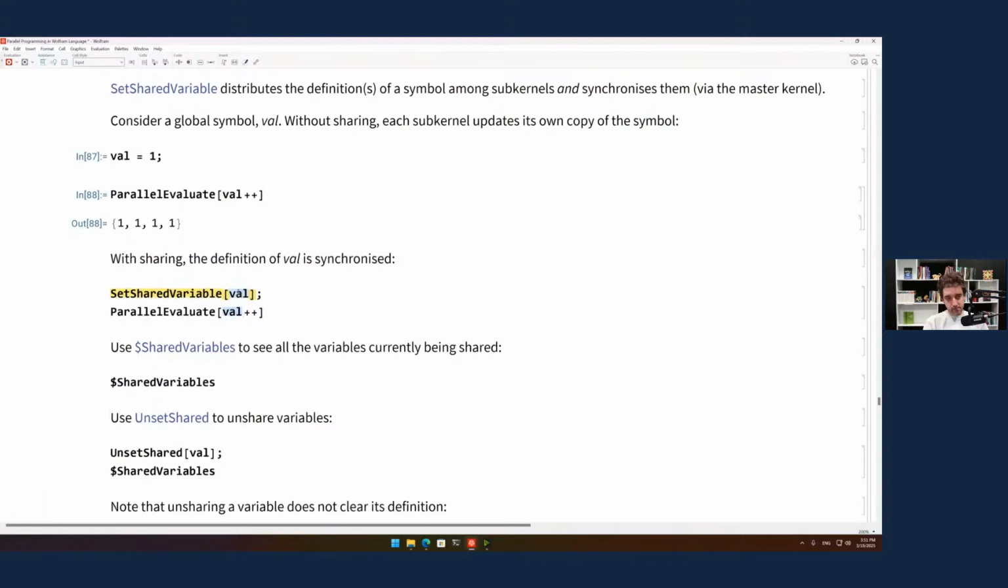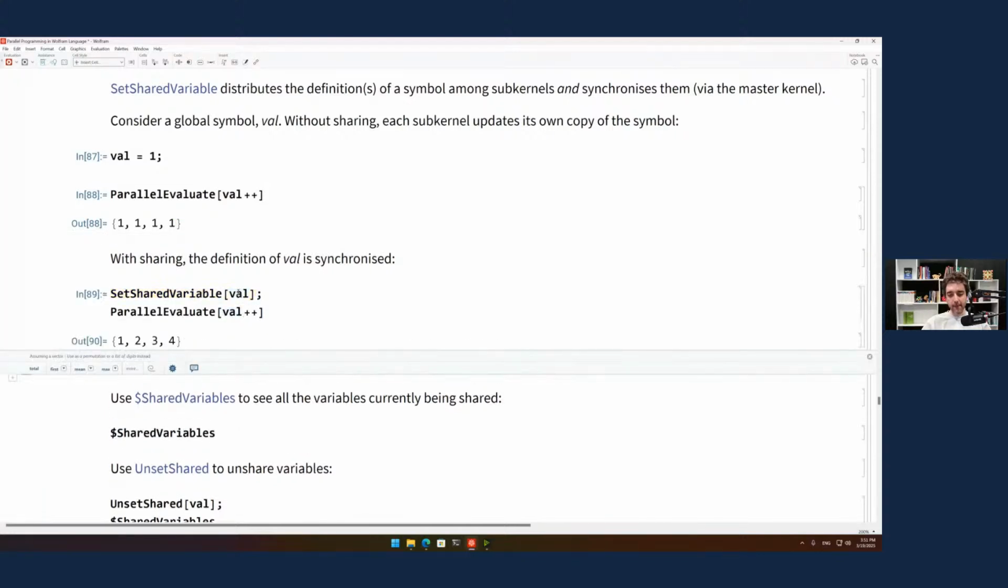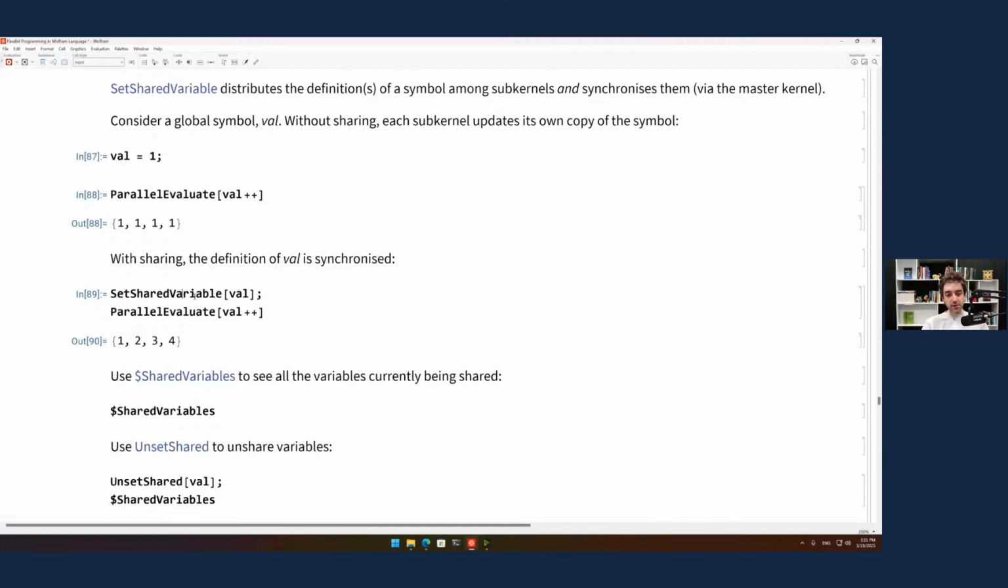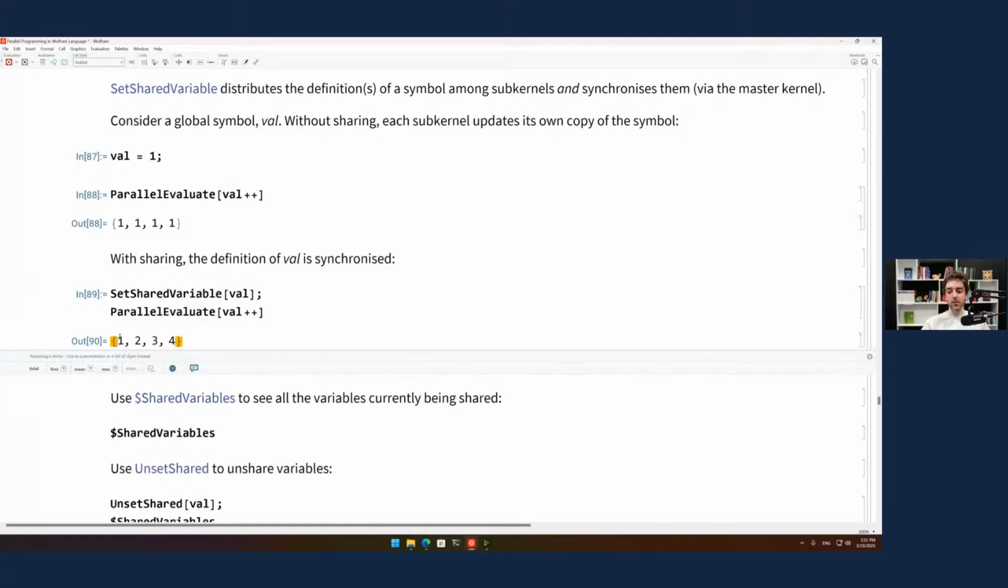So if you want to have a variable where all of the subkernels are seeing the same variable, you use this set shared variable function. And then when you iterate over it, each subkernel is aware of the state of that variable in all of the other subkernels.